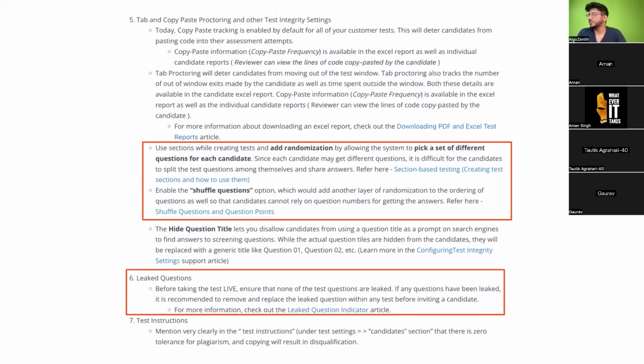Before taking the live test, ensure that none of the tests are leaked. If any questions are leaked, it is recommended to remove and replace the leaked test. But it's very difficult to find a leaked test, even for the HRs or the company.